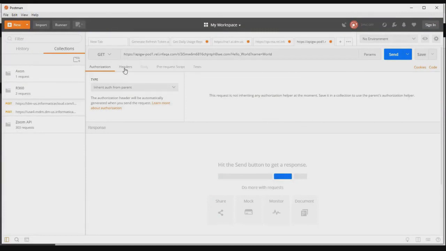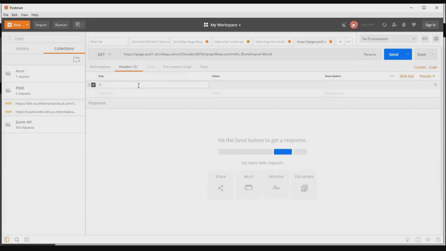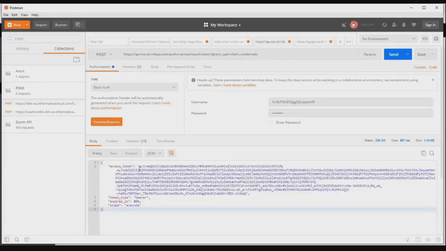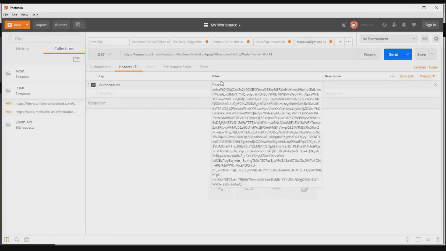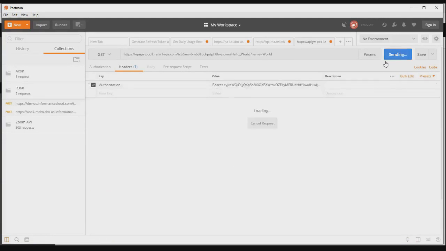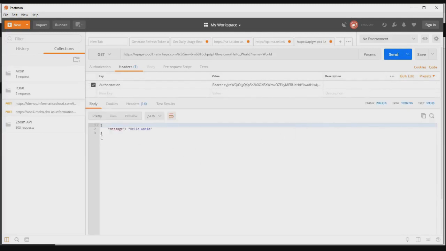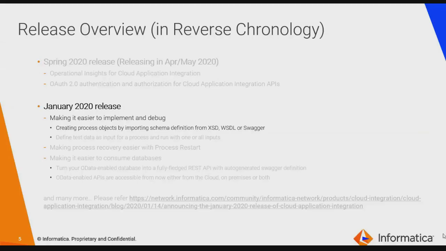Now we need to pass the bearer token as the authorization header, the one that we got from the last API call. The JWT token here, bearer token, and the request. And here you get back the response, hello world. So this marks the completion of our second and the final demo for Spring 2020 release features.